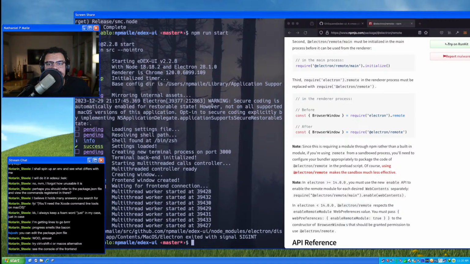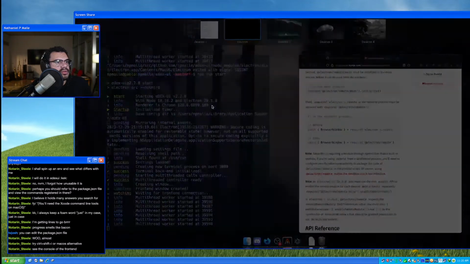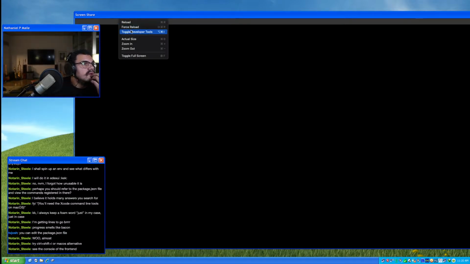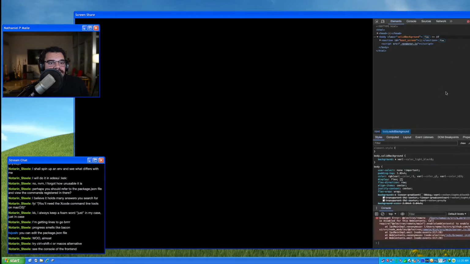See the console of the front end. Try Control-Shift-I, or on macOS, Command-Shift-I. Oh, that's actually a good call. Command-Shift-I. Control-Shift-I. All right, that didn't work. Toggle developer tools. Hey, look at that. There we go. Thank you for that. That is very good. I never would have thought to do that.